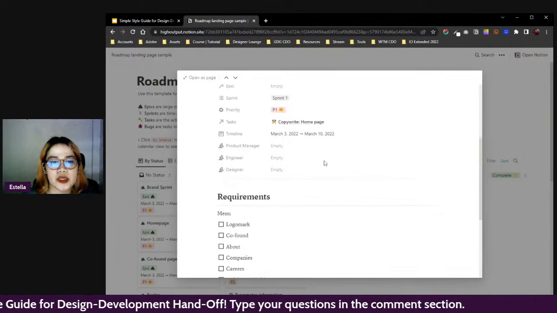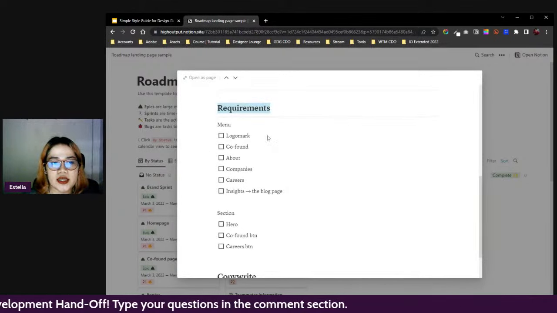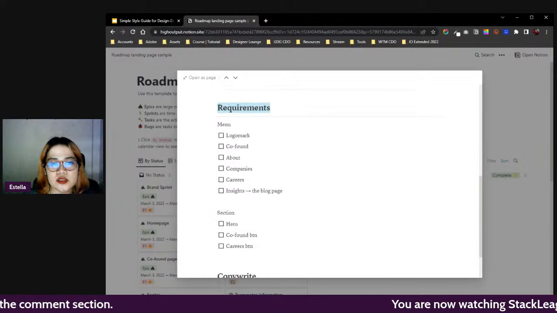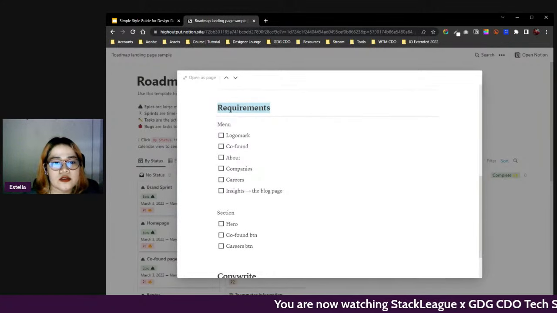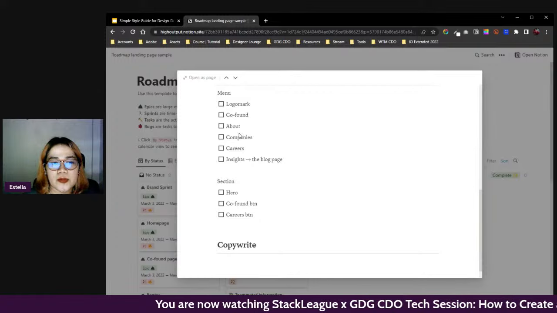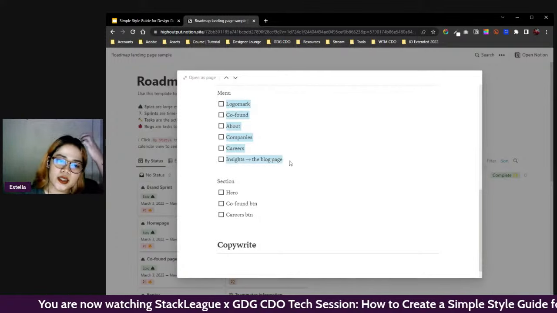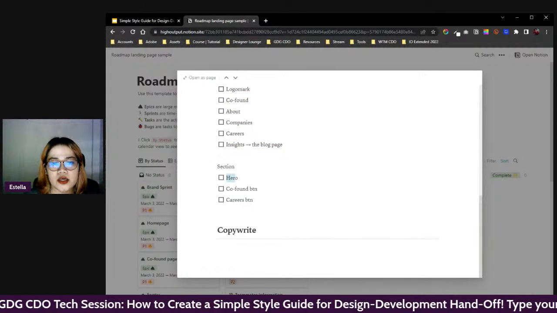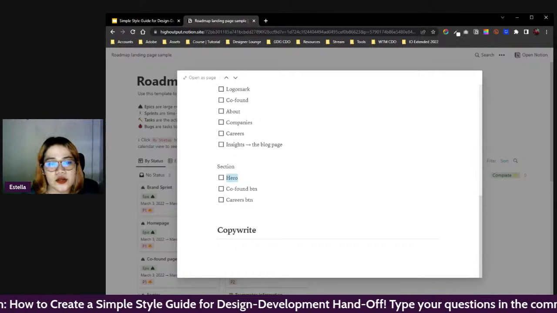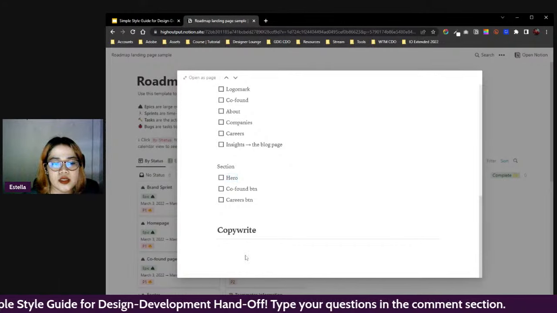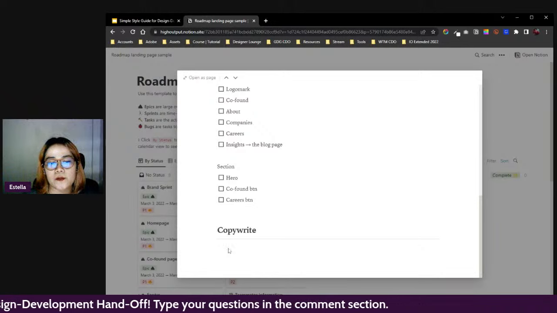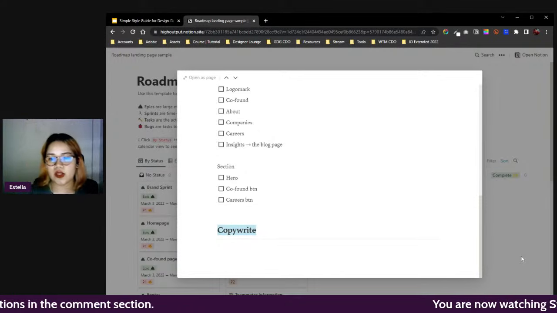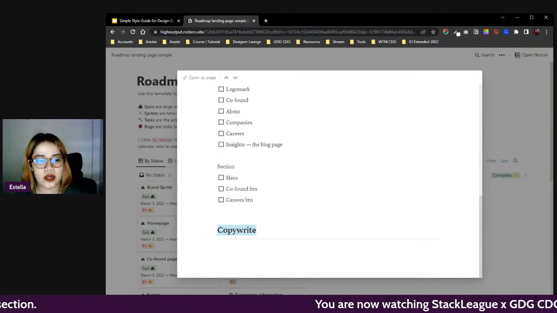So I treated each page as an epic, and also added the requirements in there, what the homepage will be containing. So there's the logo mark, the co-founders, about. These are the menu items that we needed, typically the pages. And then what are the sections? The hero section, the CTA, the career button. In this one as well, we added the copyright. When you have a landing page, the copyright is one of the most important elements in there.